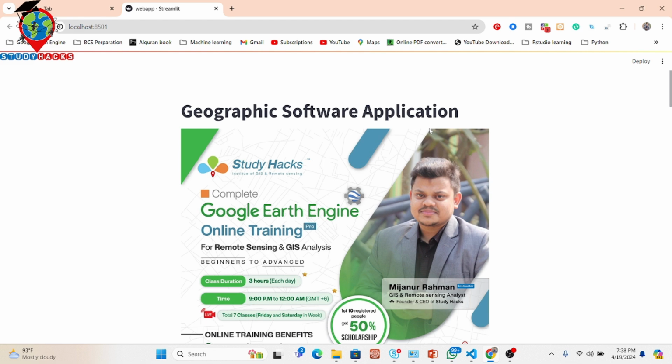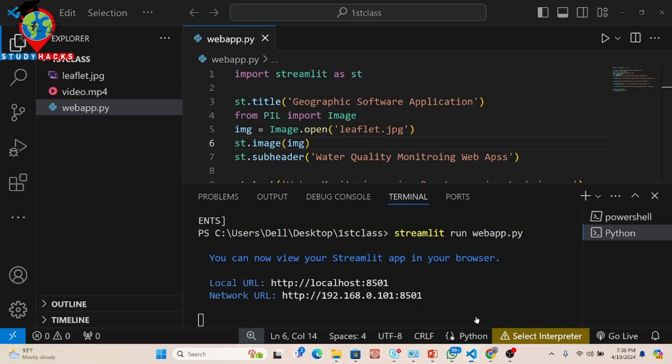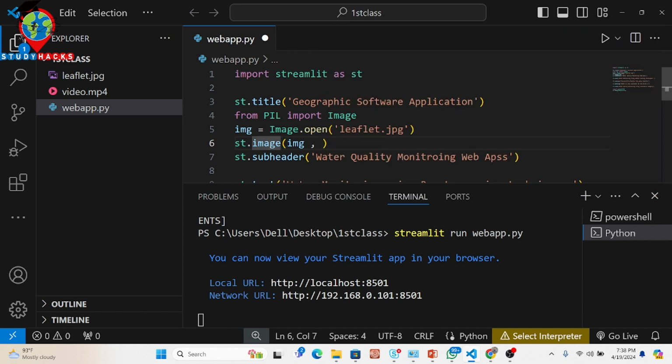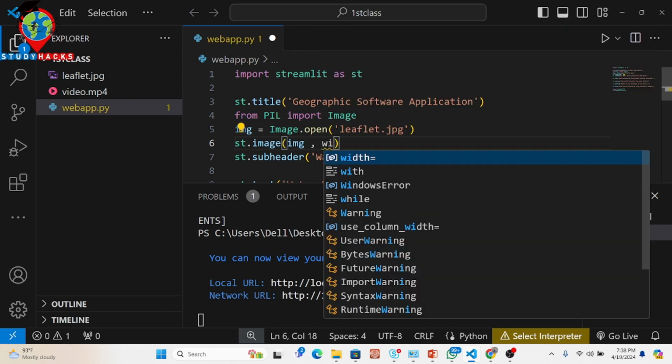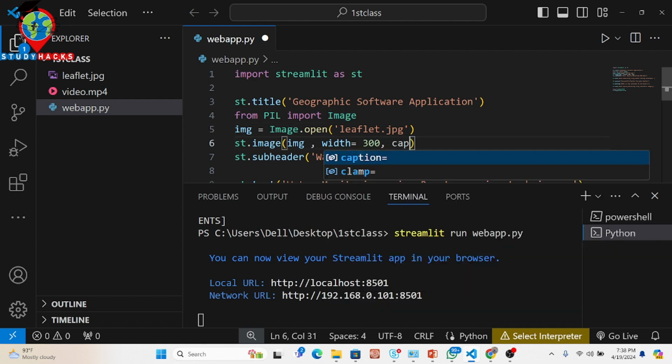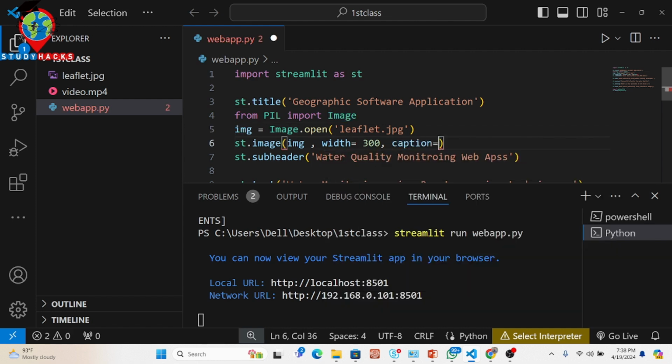Suppose it shows a very large image. If you want, you can also make the image smaller. You can do that. Suppose I simply put the image size here. For that, I put the width of the image, suppose I put the width 300. And if you want, you can also add an image caption. For that, just use caption and put the caption. Suppose I put the caption.